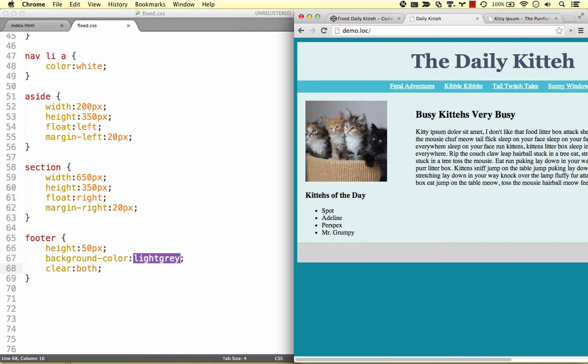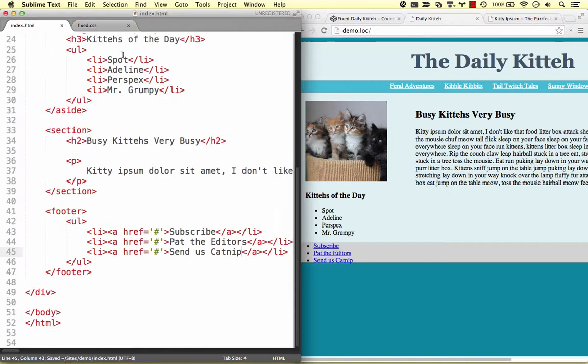All that's left is the links in our footer, which will touch upon similar points we saw with the nav section up top.